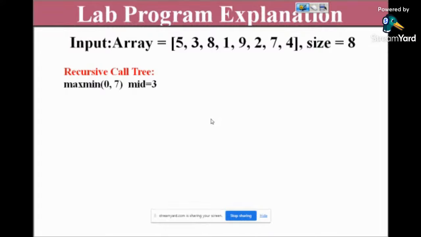Now the left part array, look at the code. Mid is equal to low plus high by 2. After that, in the next line there is a recursive call, maxmin of low comma mid.